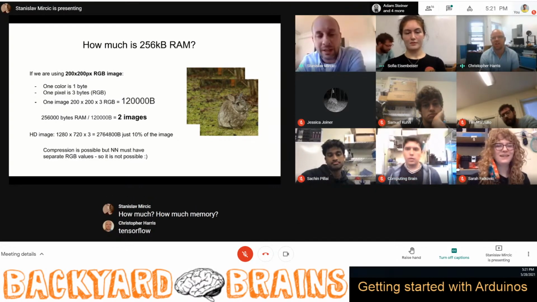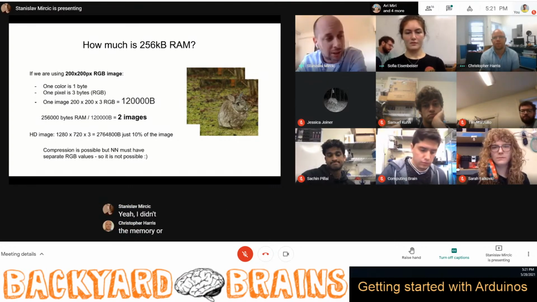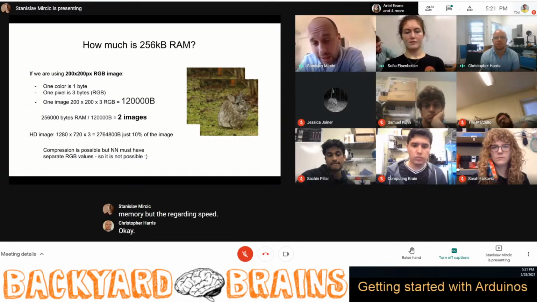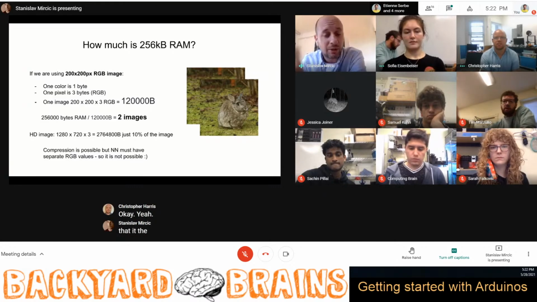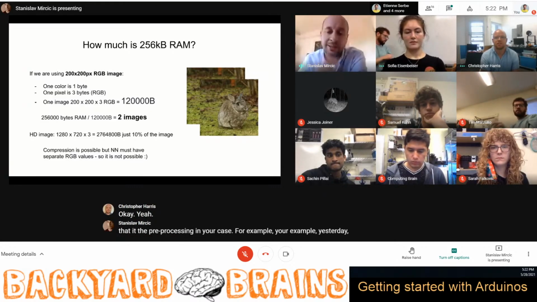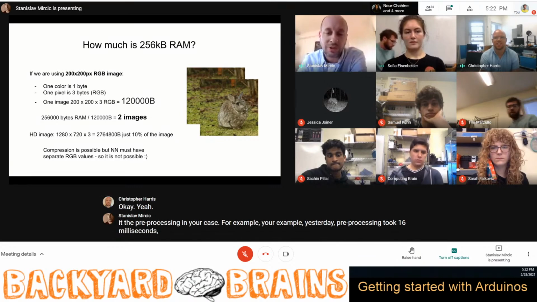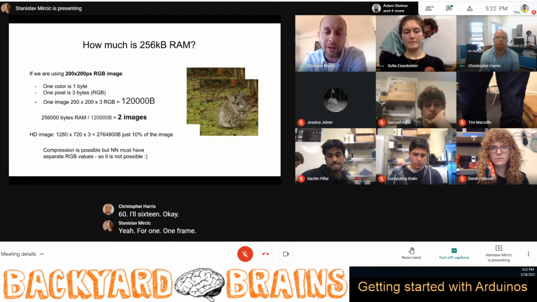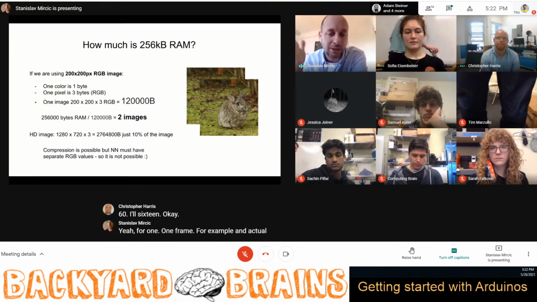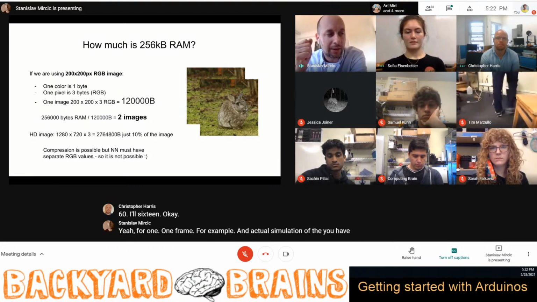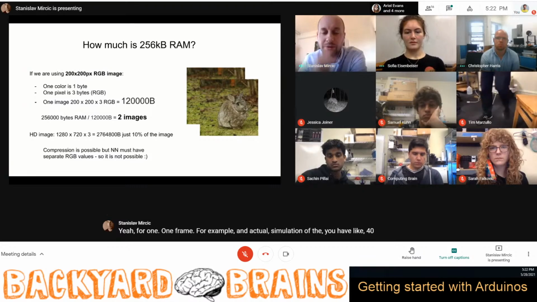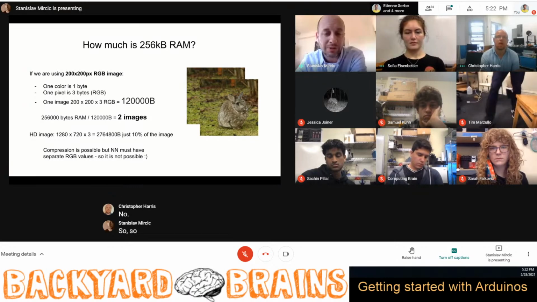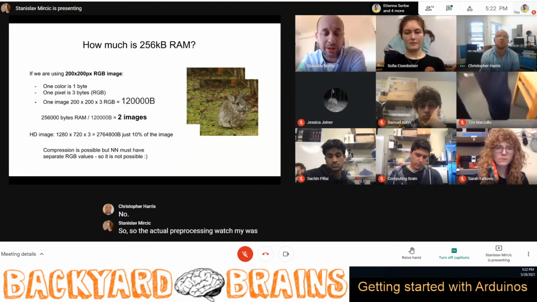I didn't look into the memory, but regarding speed, we saw that the pre-processing in your example yesterday took 16 milliseconds. For one frame, for example. And the actual simulation, you had 40-something neurons, took like 1 millisecond. So the pre-processing was much slower than the actual network.